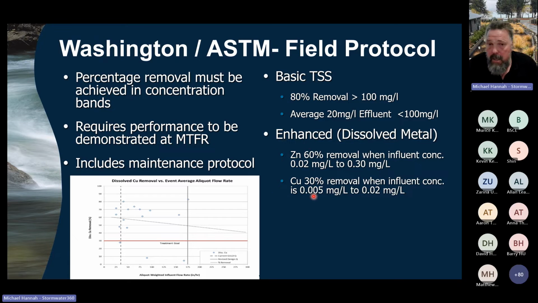For metals, you have to get 60% removal of zinc between 20 micrograms per litre and 300 micrograms per litre. In industrial sites, or coming off a roof in New Zealand, we see like 3,000 to 10,000 micrograms per litre. So 60% at these lower concentrations is a good removal rate for just the dissolved fraction of zinc. They require you to demonstrate those removal efficiencies at the treatable flow rate.